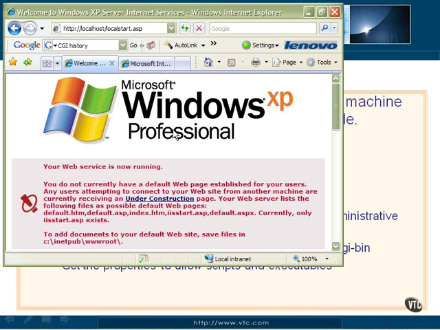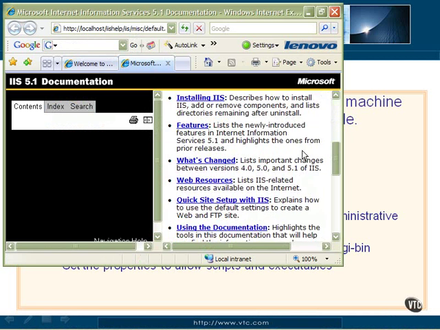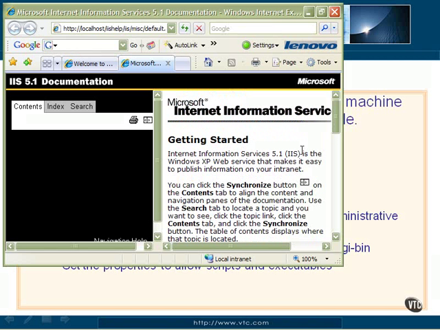Hopefully you already have this installed because you've been interested in the web and doing some other things. And if you have, your localhost will have done this, and it will also open up a tab with the Getting Started, which is your IIS documentation and how to use the Internet Information Services on your system. Okay, so let's go back here.